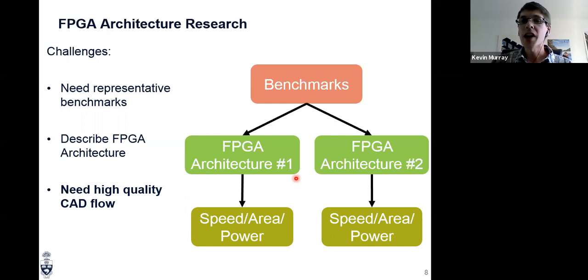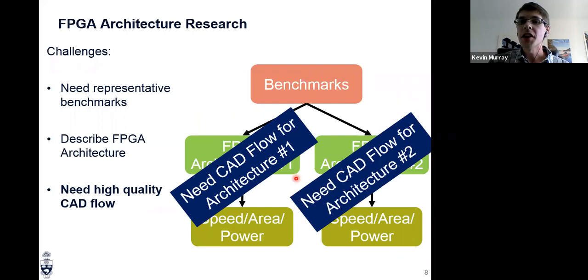Now, to do this, we have to map each of these benchmarks to each of these different FPGA architectures. Which means that we need a CAD flow that can target each of these different FPGA architectures. And additionally, that CAD flow needs to be of high quality so that we're sure that when we map the benchmarks to that architecture, we're getting a good implementation and hence a good measurement of how good that FPGA architecture itself is.